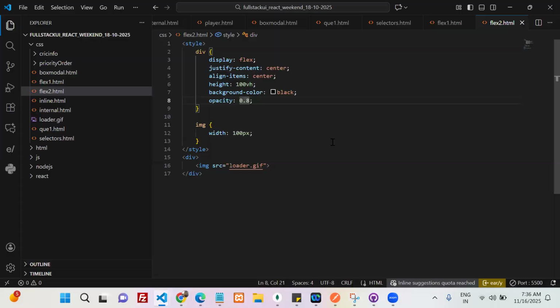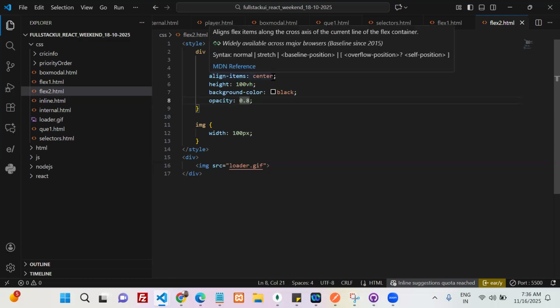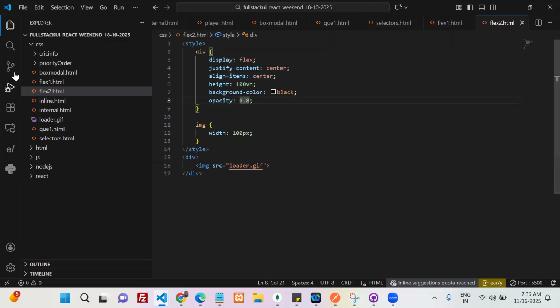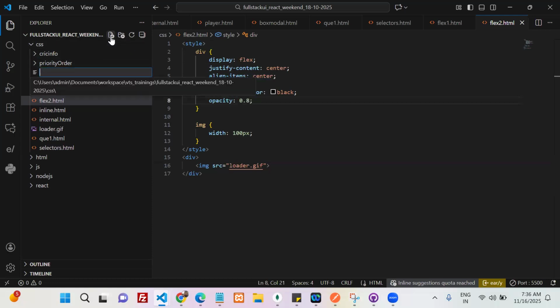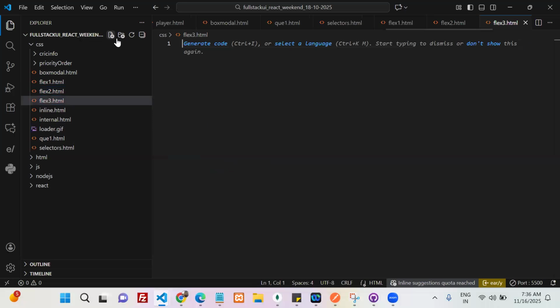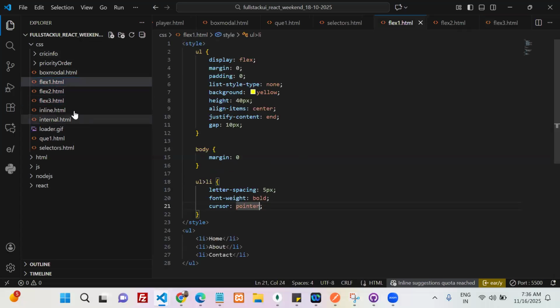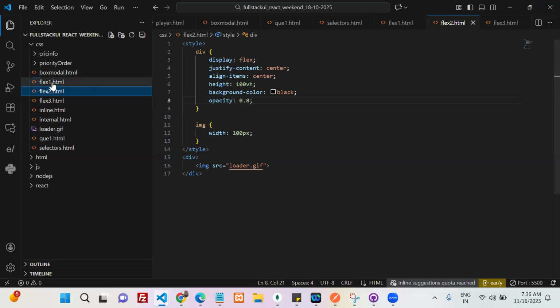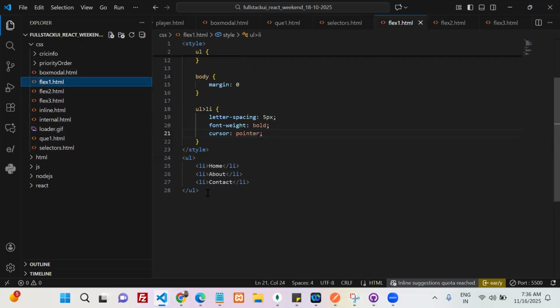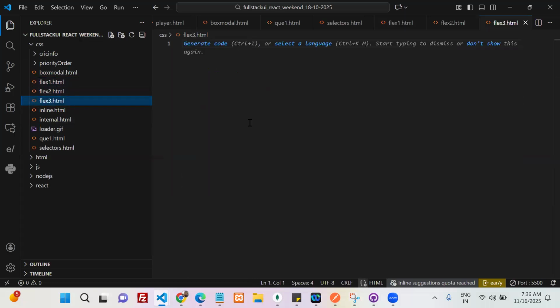Okay, the next one, now you know flex container properties. What are those properties? Display flex, flex wrap, which by default is nowrap, flex direction, justify content, align items, and gap. The flex item properties are also there. Flex item properties.